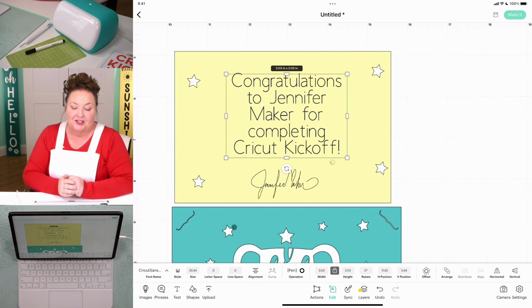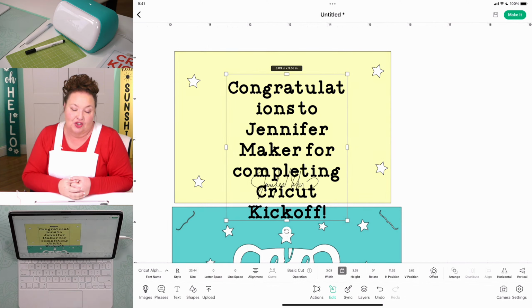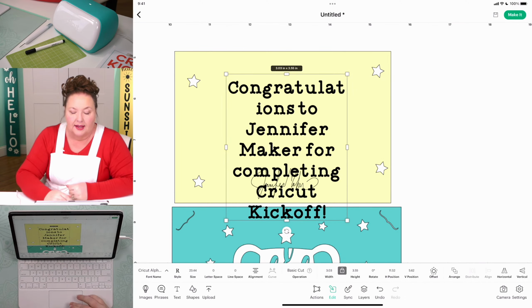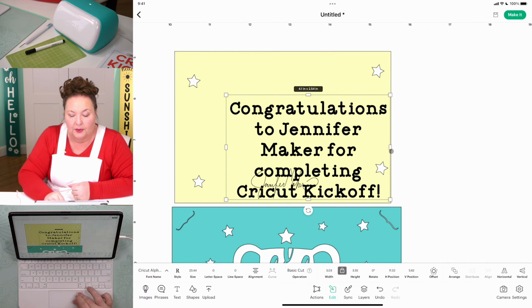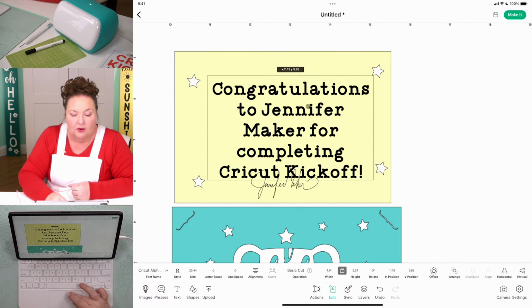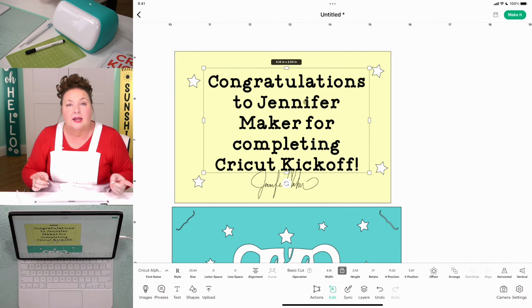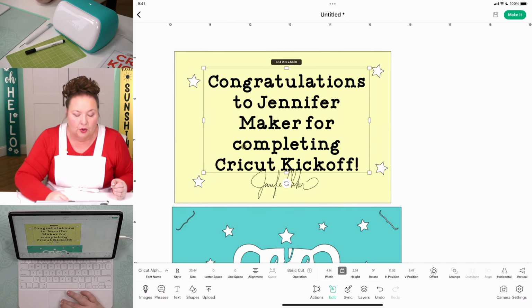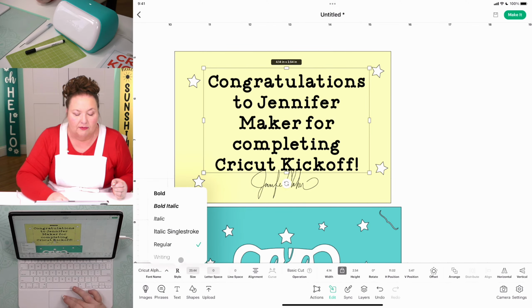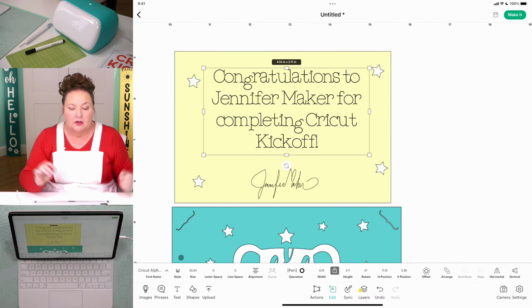All right, so we just select it and our text changes to it. So there it is. And I'm going to fix that because it does not look good. So we'll want to fix our font. And importantly, if you changed your font, make sure you go back and change it to a writing font again. There we go. So this is what the Cricut Alphabet font looks like as a writing font.